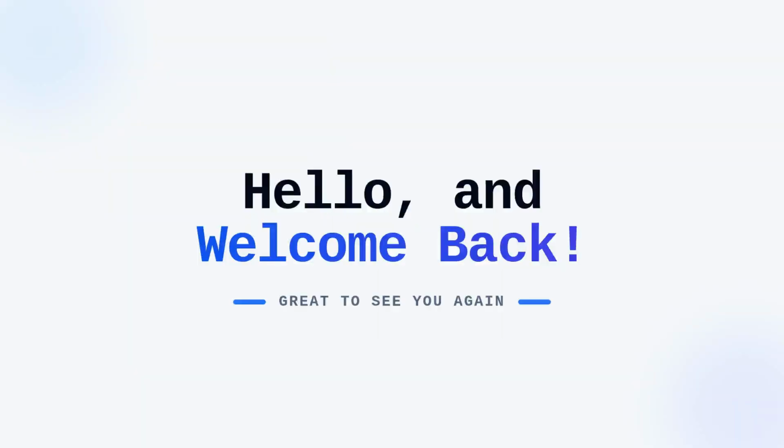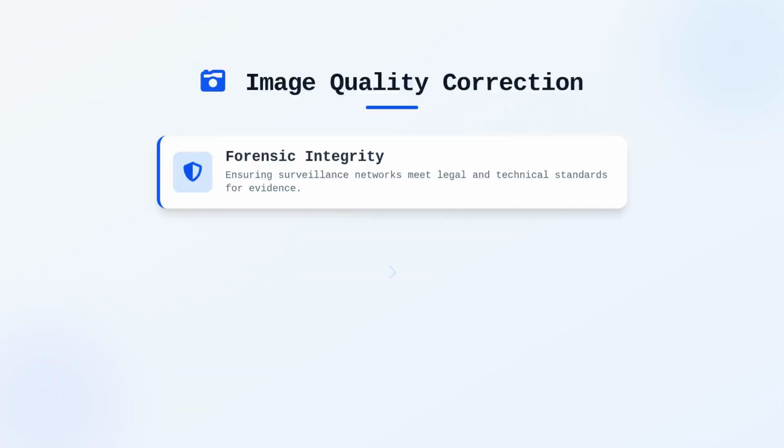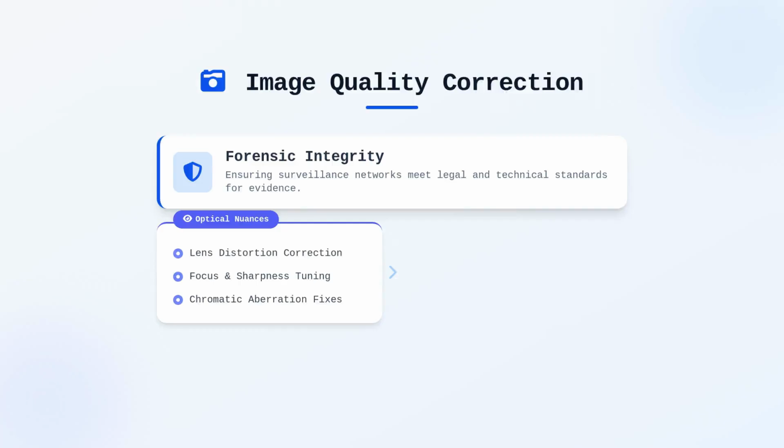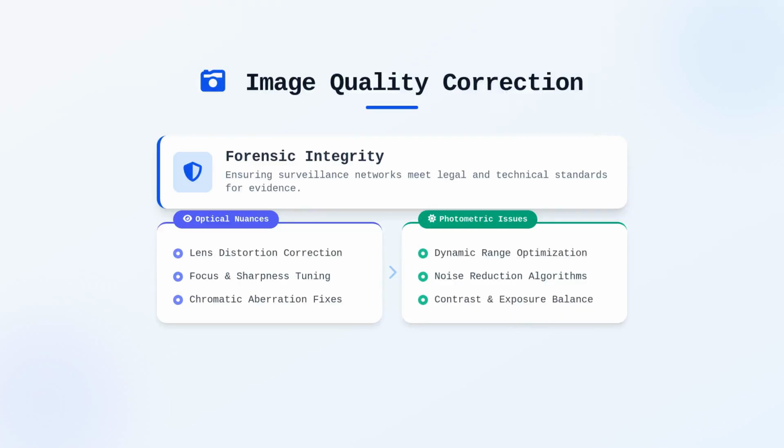Hello, and welcome back. In this session, we will examine the technical nuances of correcting image quality anomalies to ensure your surveillance network maintains forensic integrity. We will move beyond basic settings to address complex optical and photometric issues that often plague deployed camera systems.